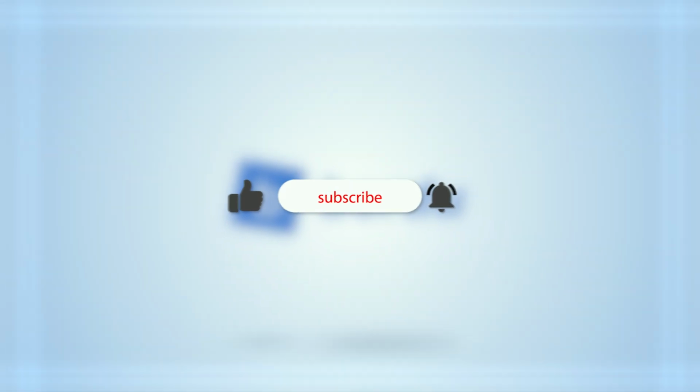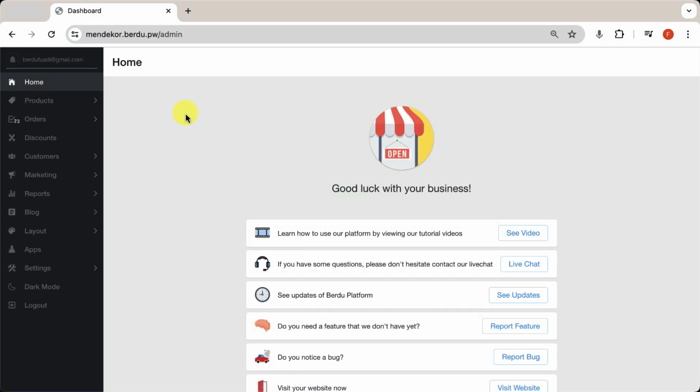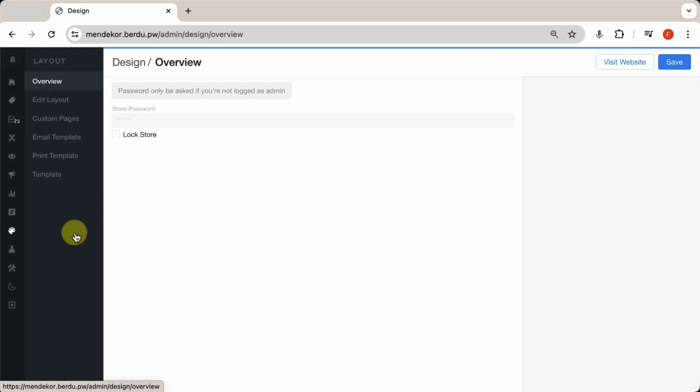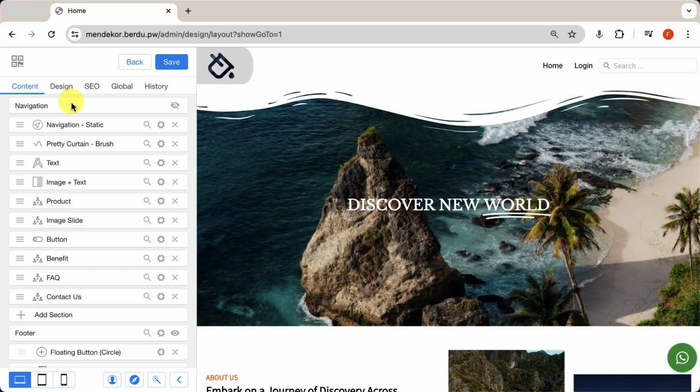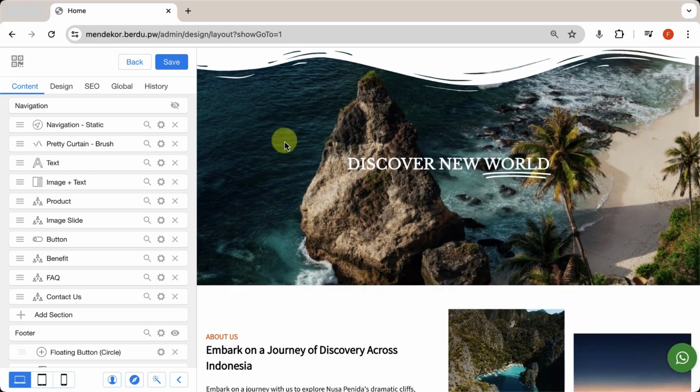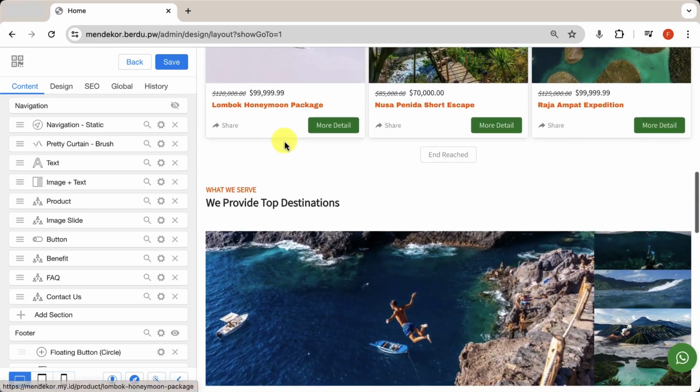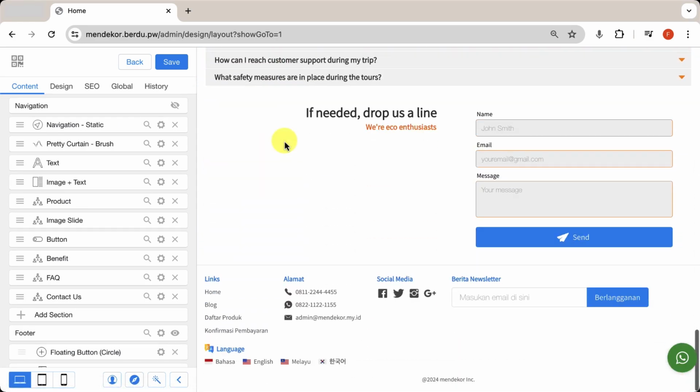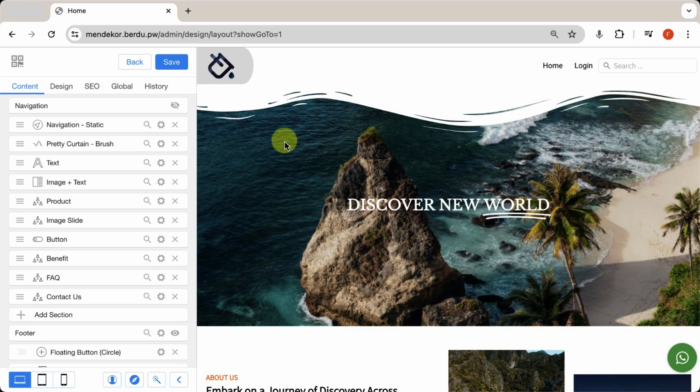From your website's dashboard on Berdu, go to the Layout section. You can animate all content on custom pages, as well as the main page of the website. As you can see, this website page has many sections already included. There are text sections, images, buttons, group sections, etc. You can animate all sections here.